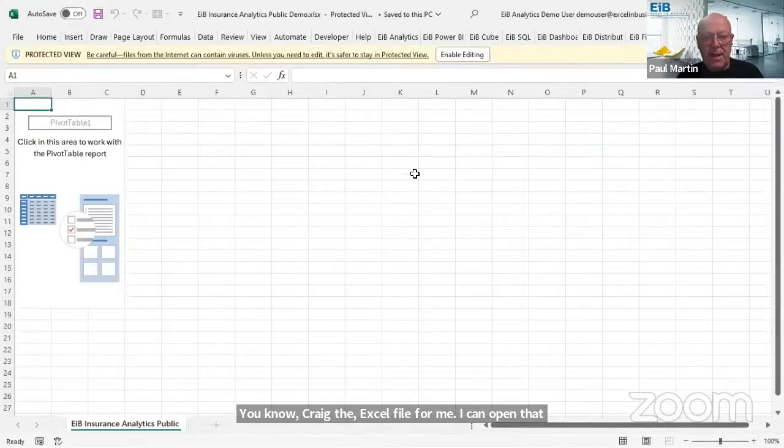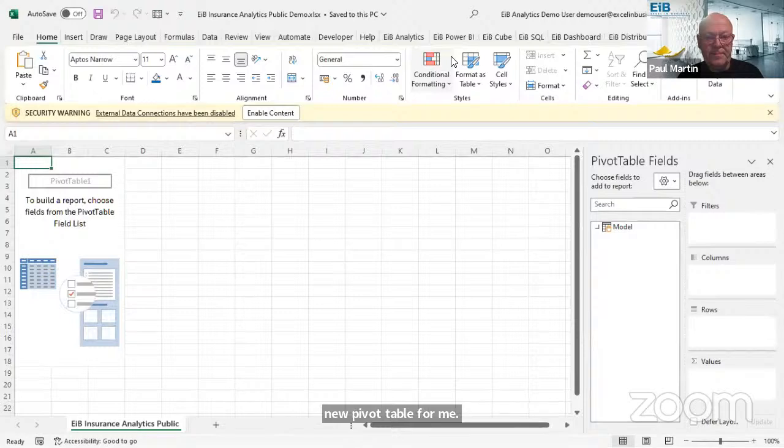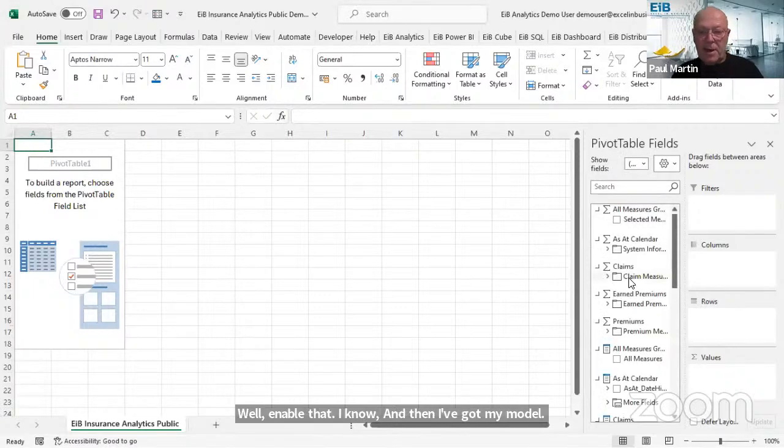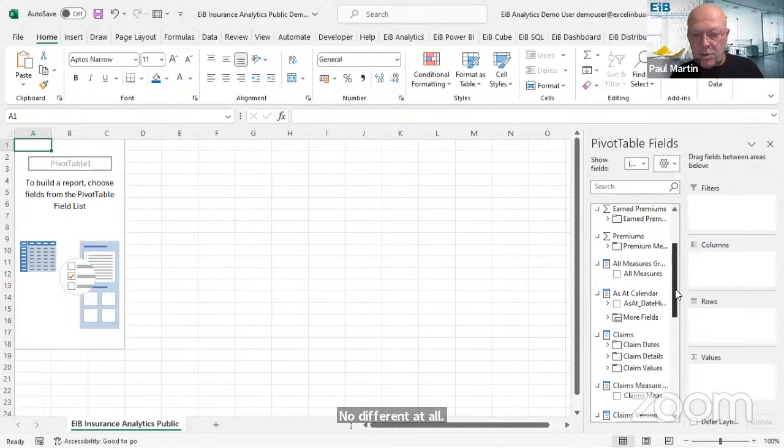What that's going to do now is build a brand new pivot table for me. I'll enable that, then enable content, and then I've got my model. So now this is my Power BI model in Excel. Thinking back to the old argument on Power Query, this is no different from using pivot tables on top of the Power Query you've embedded in Excel. So you're not losing anything that you can do in Excel, but you've got a lot more control.